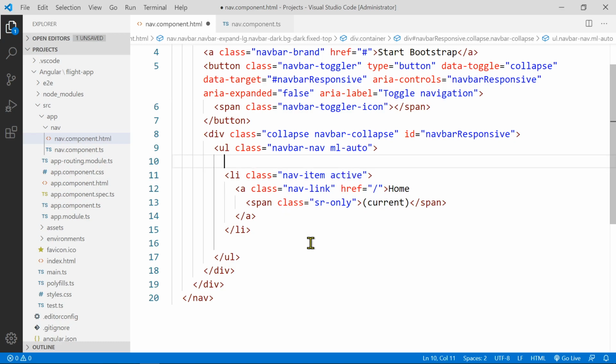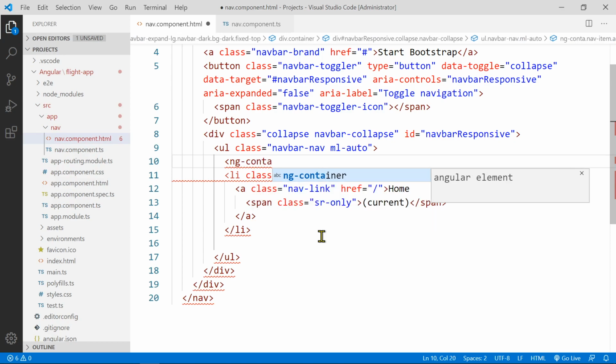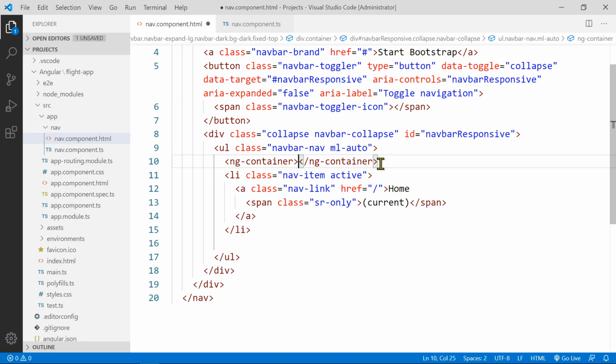Okay, so what you're going to do is out here you're going to wrap this whole thing with an ng-container. Okay, a container is just like a container. It contains some content, and we can use this to wrap certain content.